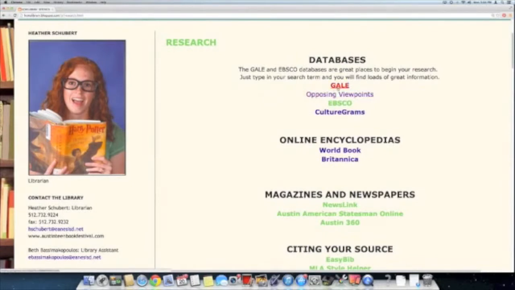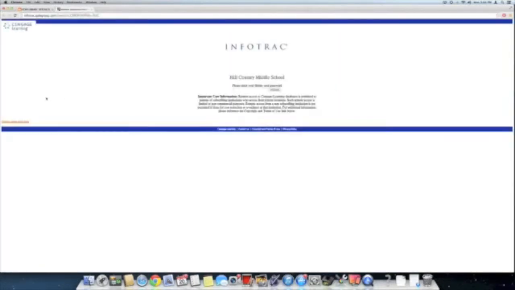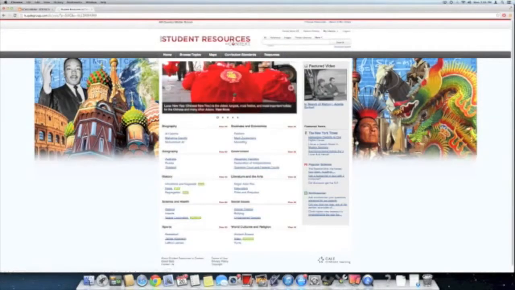First off, I want to show you the Gale database. You click here. If you're in school, it'll just open up, but if you're outside of school, like I'm at home right now, it's going to ask for a password, and the password is Cougars. Once I proceed, it'll log me in. Now here I am in the Student Resources and Context database.